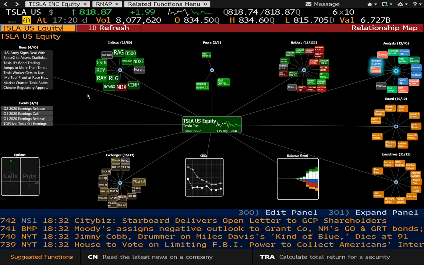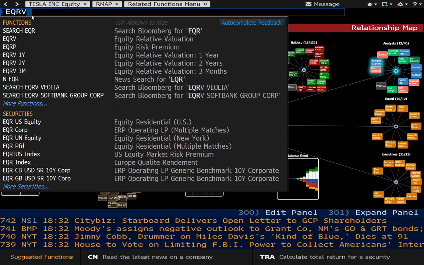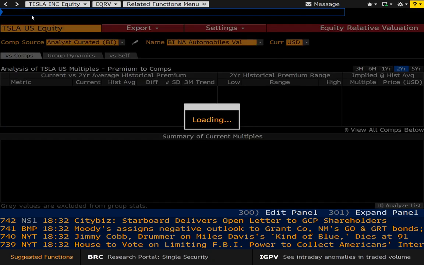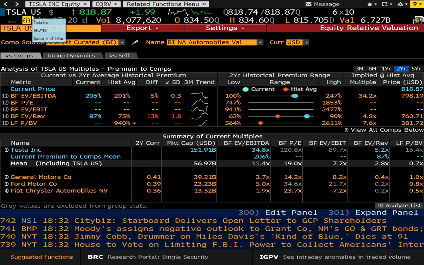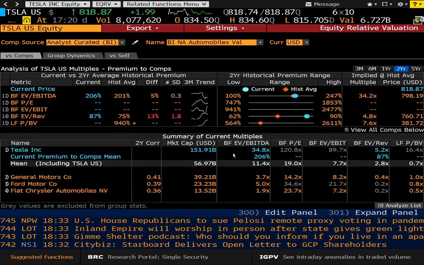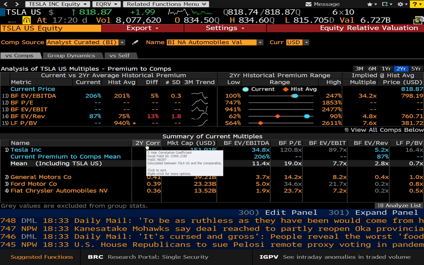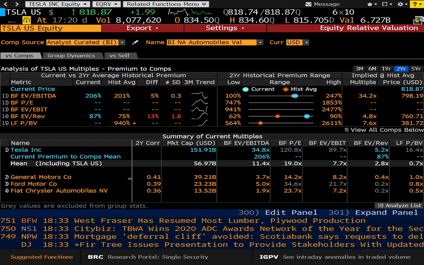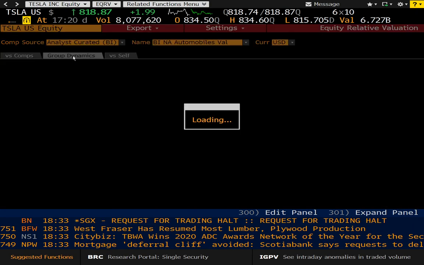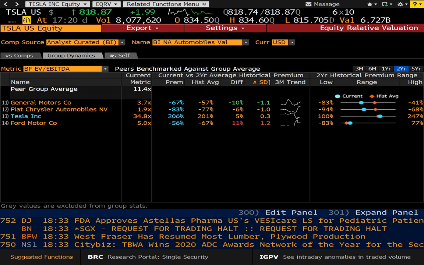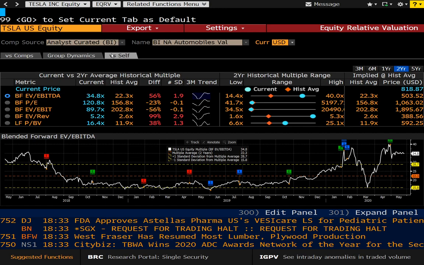Next one we're going to use is EQRV. EQRV is the equity relative valuation function. And this will allow you to analyze a stock's relative valuation to its peers. So we have Tesla loaded in here, and obviously peers being GM, Ford, Fiat Chrysler, and we can see the 2-year correlation coefficient. So this is very useful if you want to be running mathematical models, whatever your analysis involves. This is useful information to incorporate for sure. So this is definitely a stats nerd's dream.